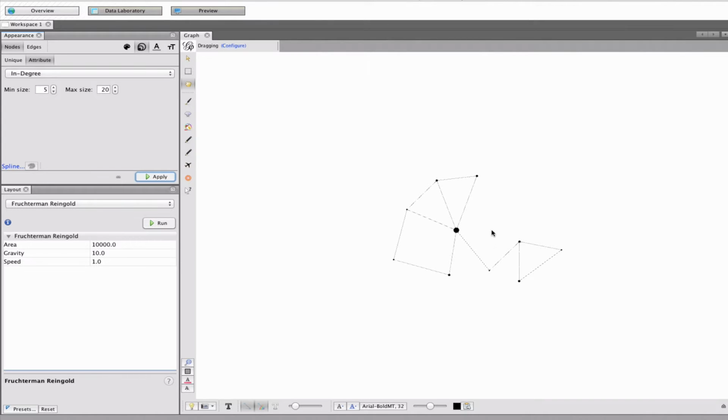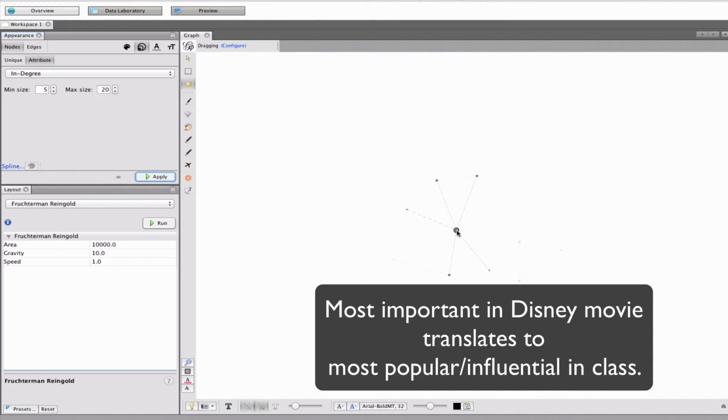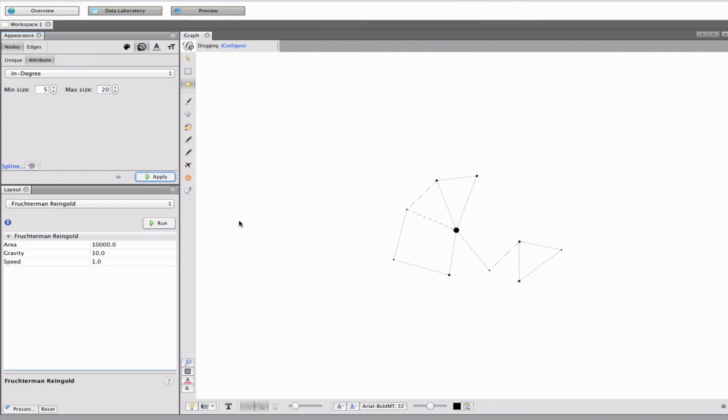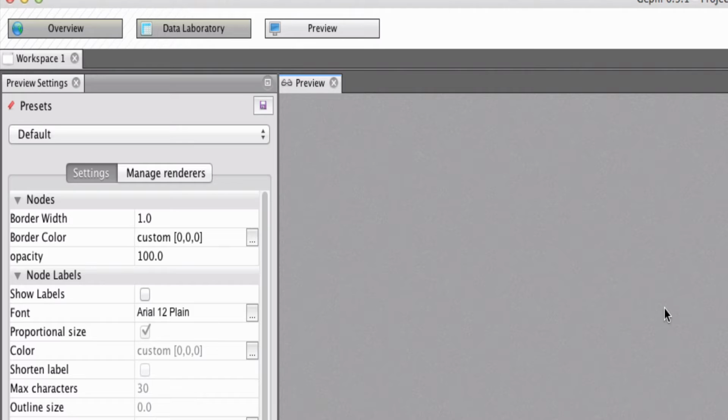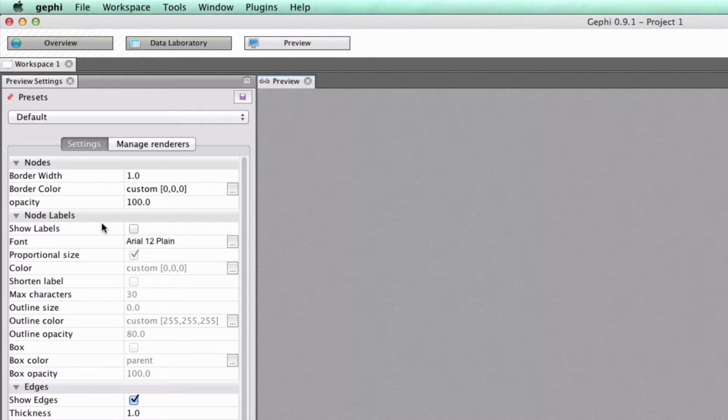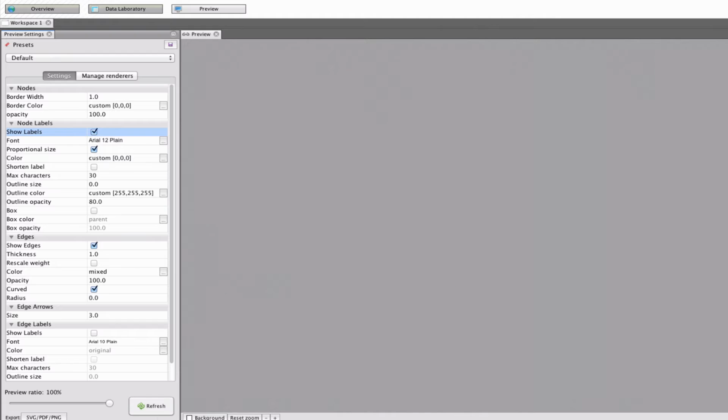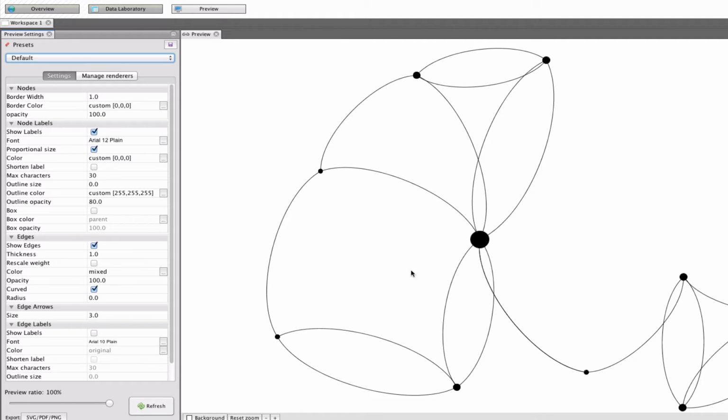Okay, so there we see some different things. We can see who are more and less important characters. And you'll notice that one character seems to be the most important. Now, you don't see any labels here, no? So let's give the nodes some more information here. And look at the preview. Okay, so node labels, show labels, refresh.